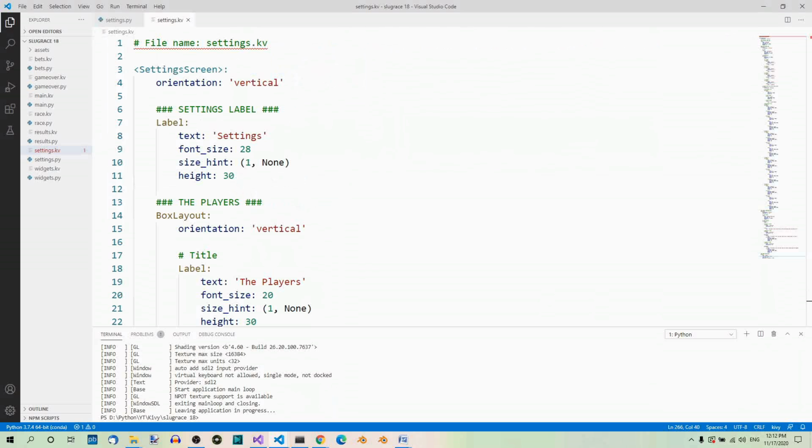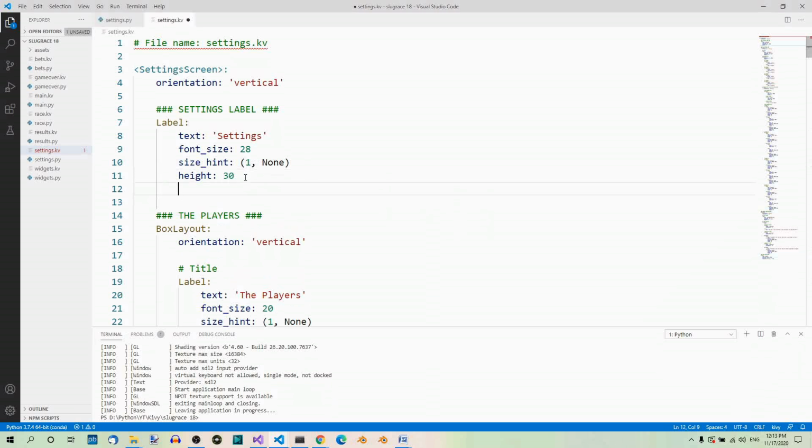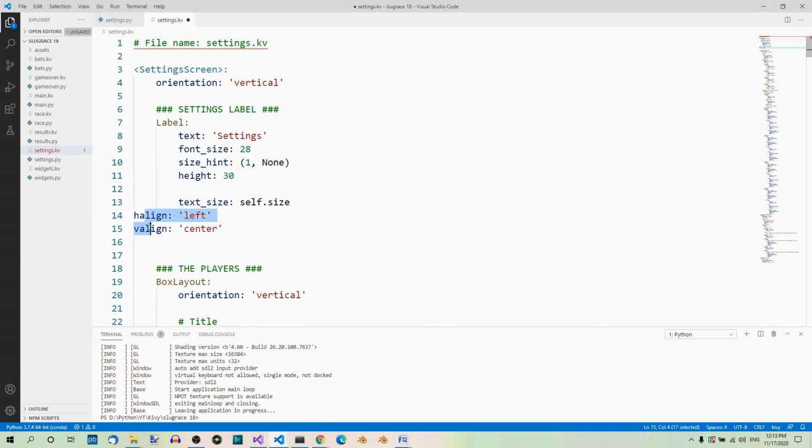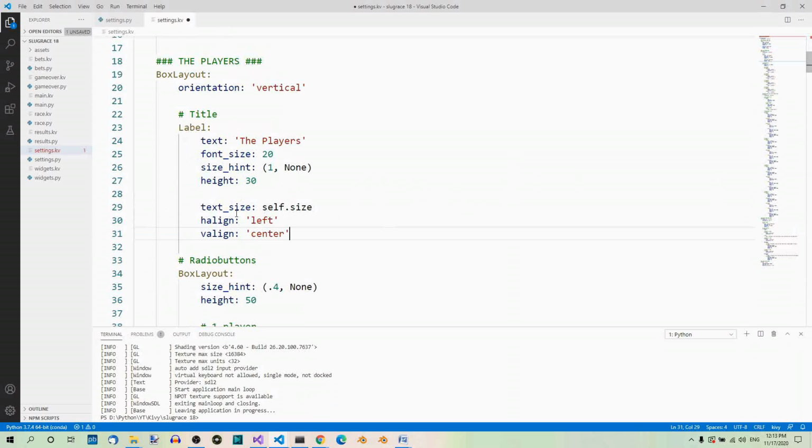So if you want to align the label to the left horizontally and to the center vertically, the whole code should look like this. Text size, self refers to this label. H-align left, V-align center. And now let's align all the labels in the Kivy file. So here it is, the settings label. Here's the alignment to the left horizontally and to the center vertically.